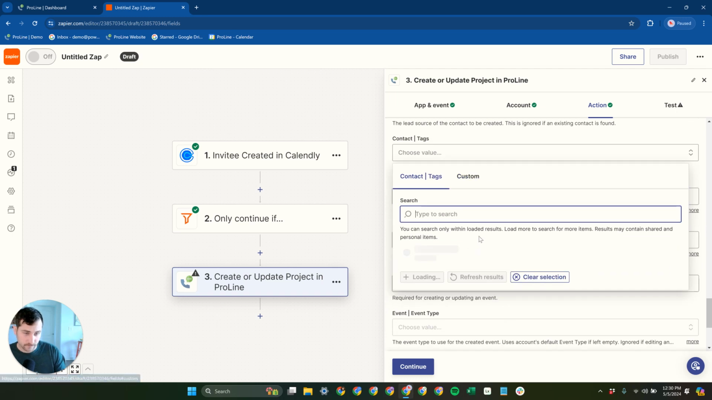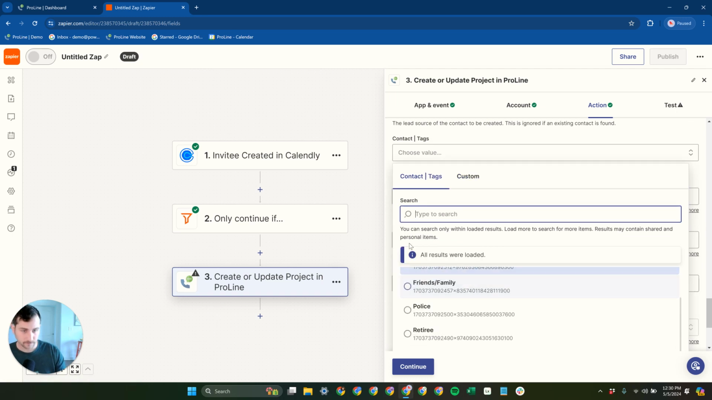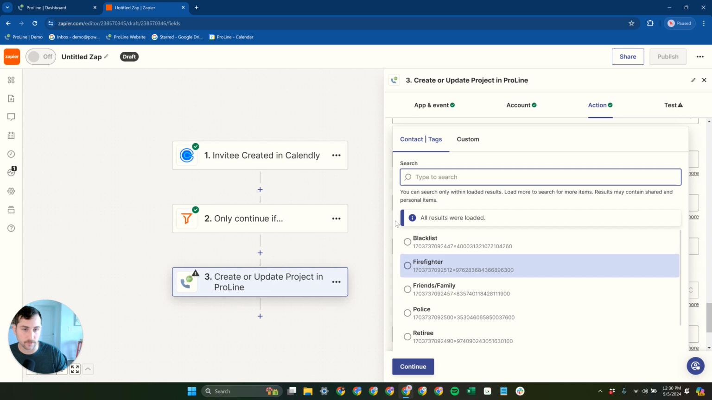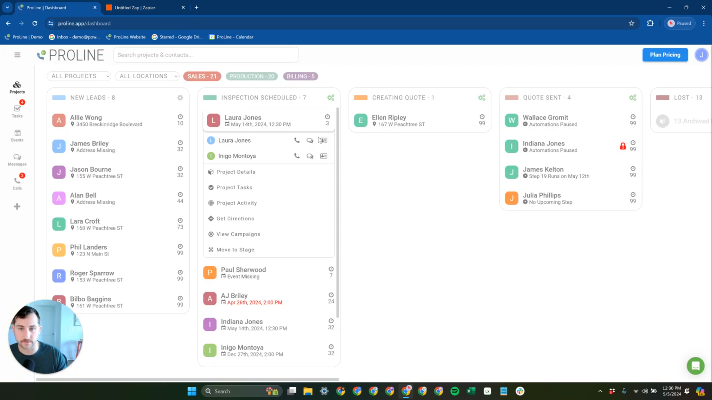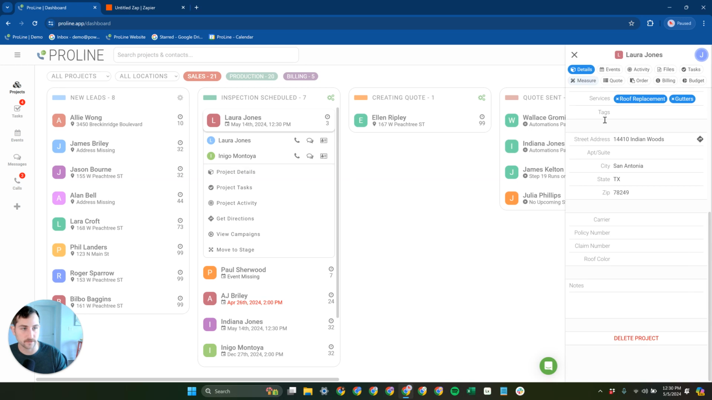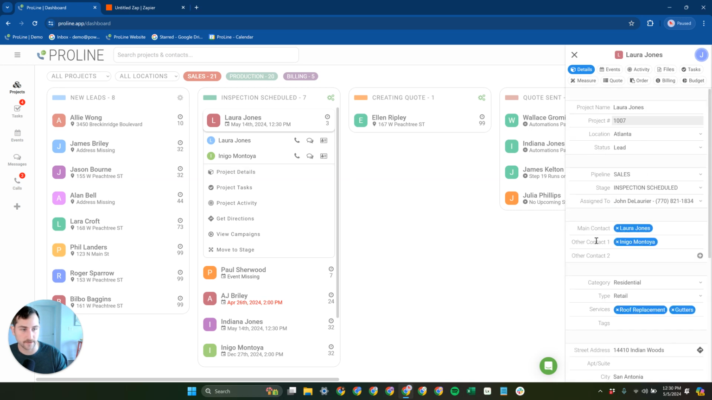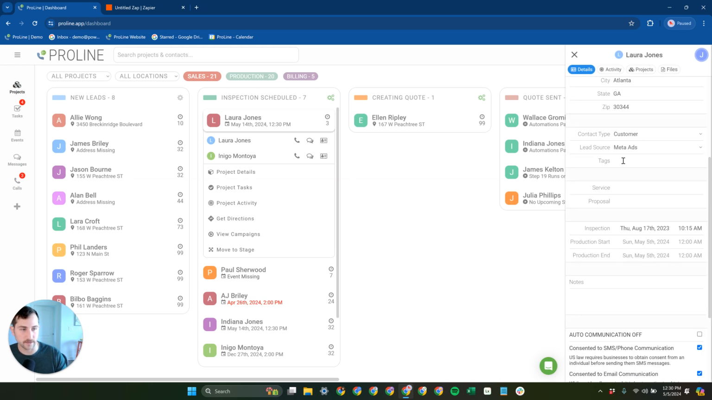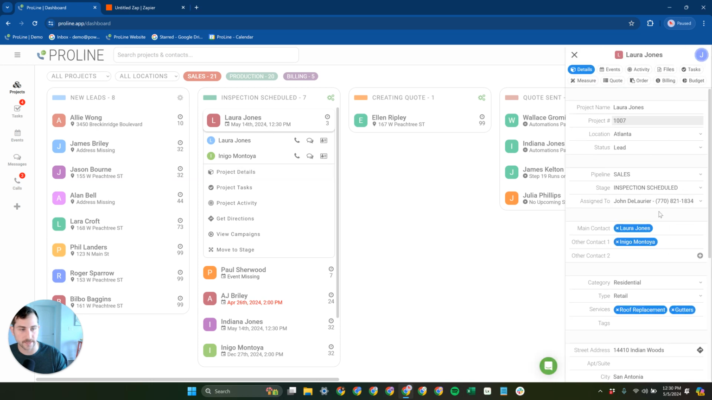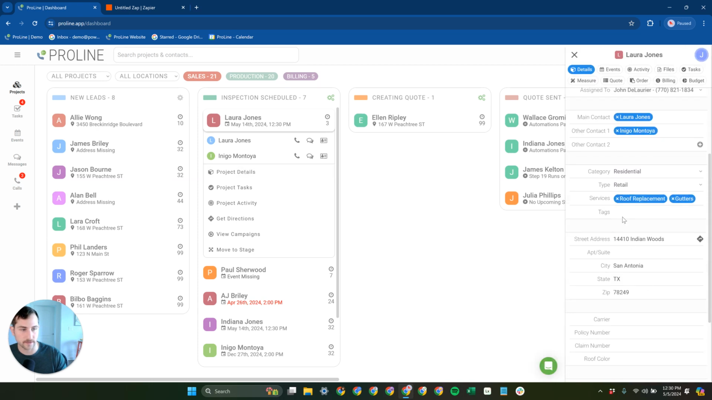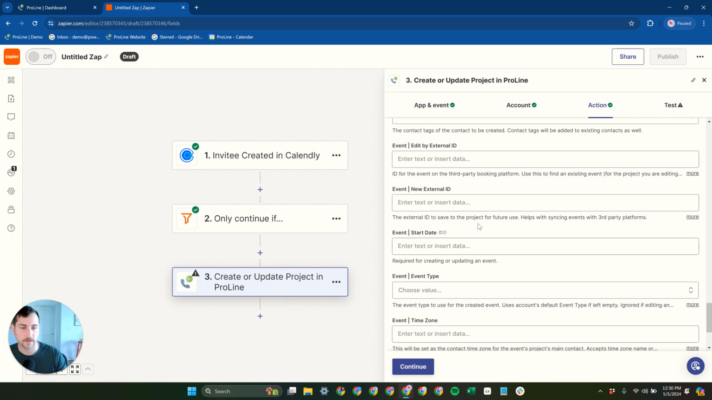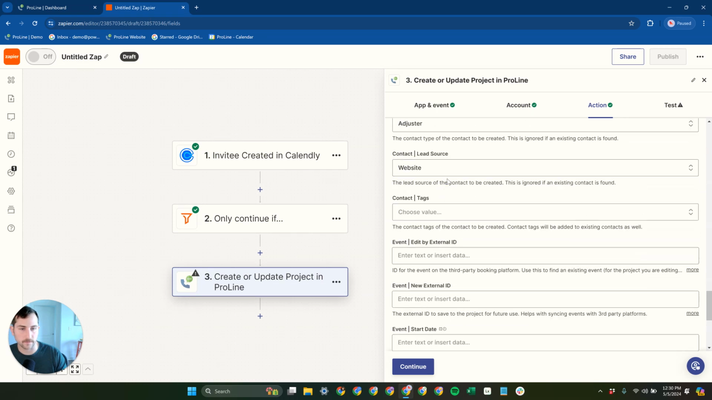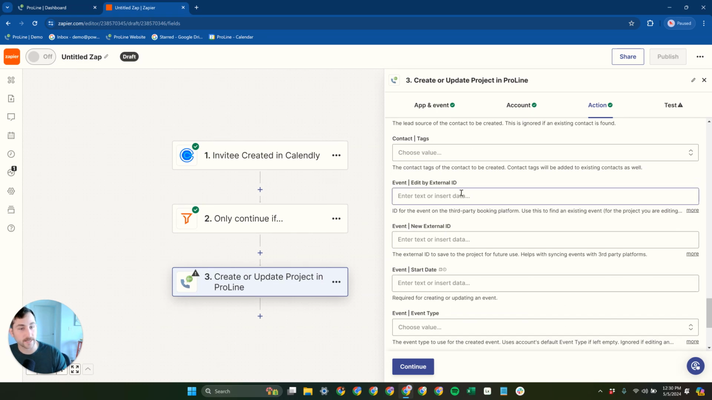Tags, if you do want to tag the contact, you can. And this again is on the contact, not the project. Just to cover that real quick, this is a project. These are its contacts. So we can look at it this way as well. We have main contact, other contact, and these are a separate area. So we're setting the tags here as opposed to setting the tags here, the different sets of tags. So that's it for tags. Now we're getting into the event.